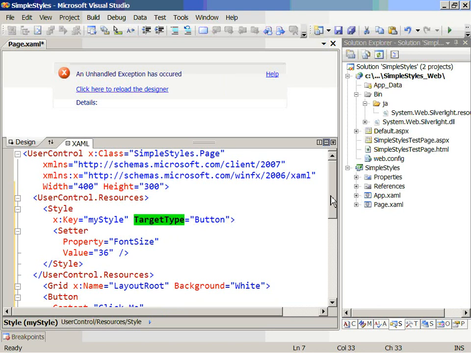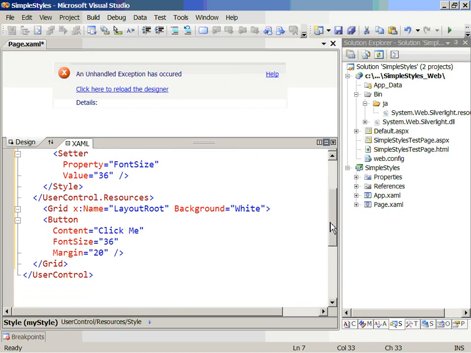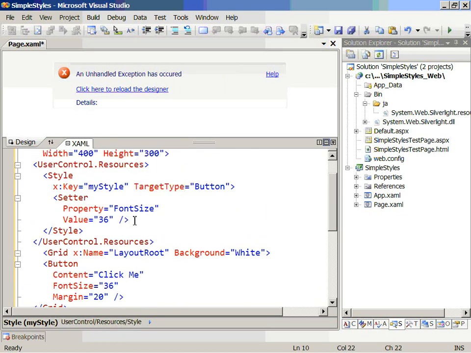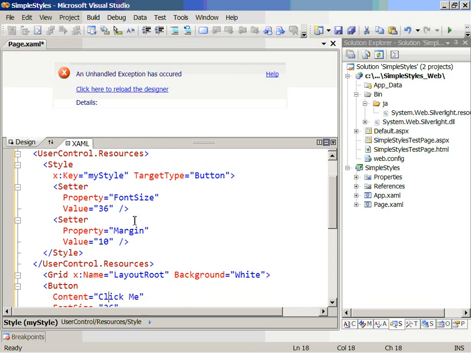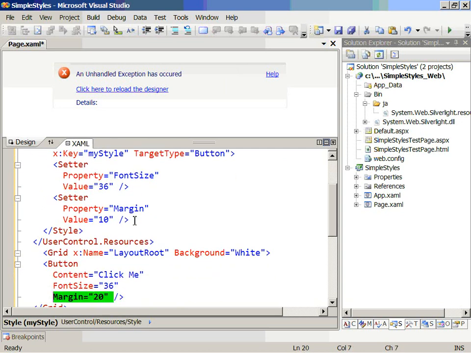So let's just go and scroll down here, and instead of setting the font size, in fact, let's go up and set the margin as well as part of this style. So let's go and get the setter here, and let's say margin equals 10 or something like that. And we'll pop down to our button now, and instead of setting the margin and the font size locally here, what we'll do is we'll set the style. And we use resource lookup to find that thing, so we're looking for a static resource, which was called my style. And we should be able to go and reload the designer.